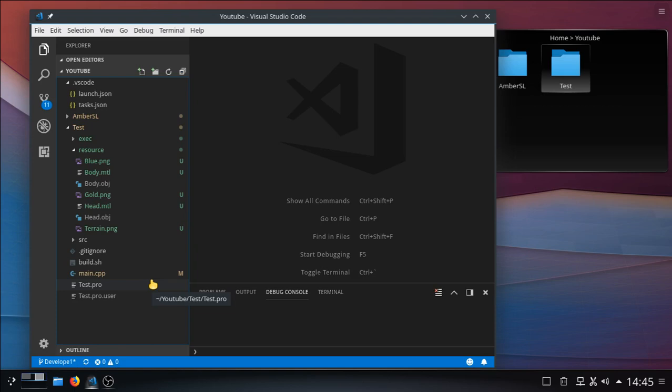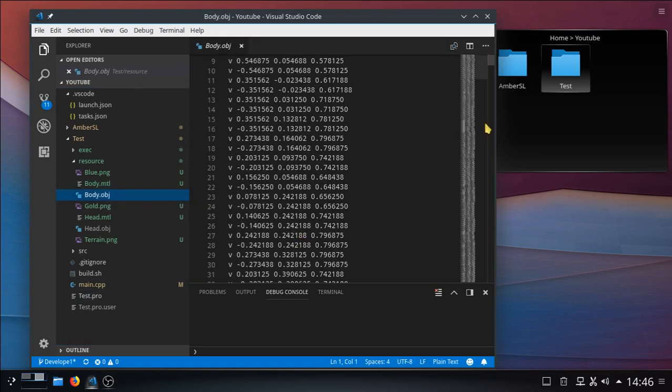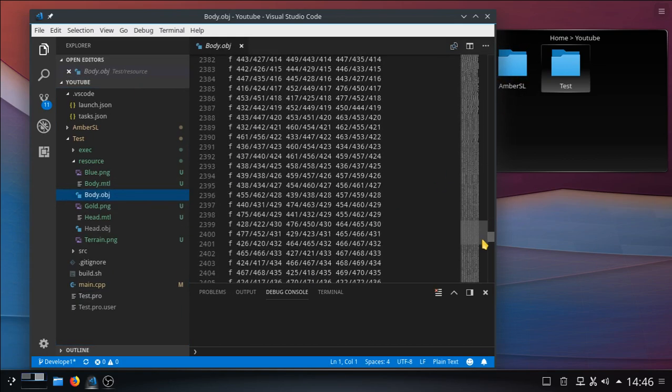We've got a couple of objects. It doesn't matter what objects you use, get them off the internet. Just make sure they are in triangles. You can check that they're in triangles. Oops, just opened the body, didn't I? Because they'll only have 3 faces on the line instead of 4. If you open it up and it's got 4 on the F lines, then no, it probably isn't going to be any good to us because I'm not going to be doing quads. So quads are out at the moment, triangles are in.